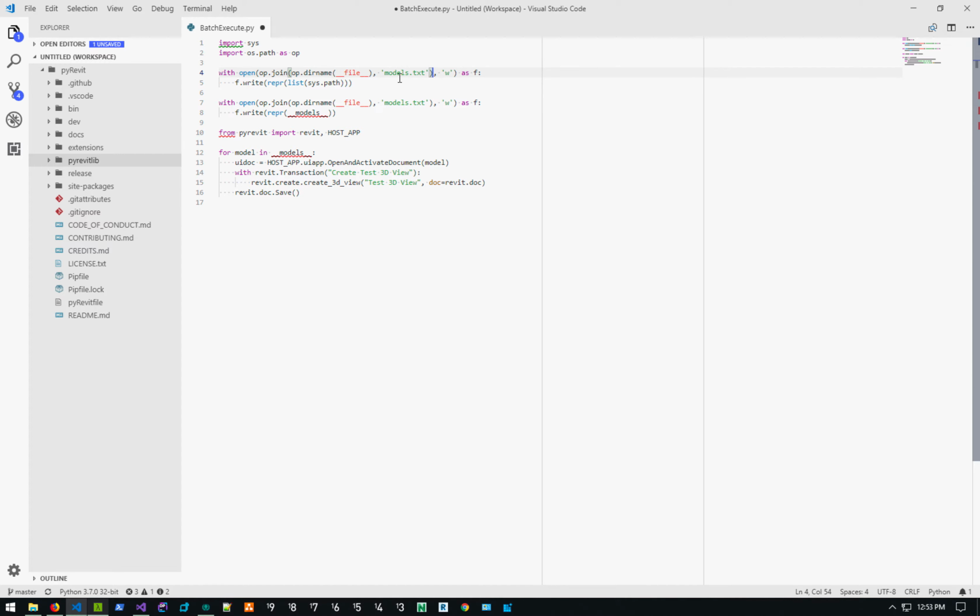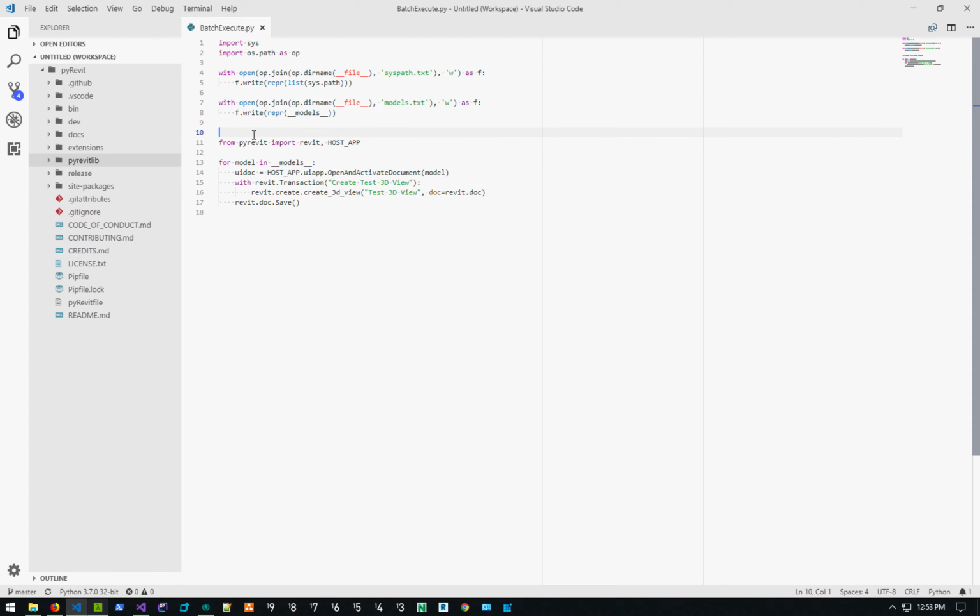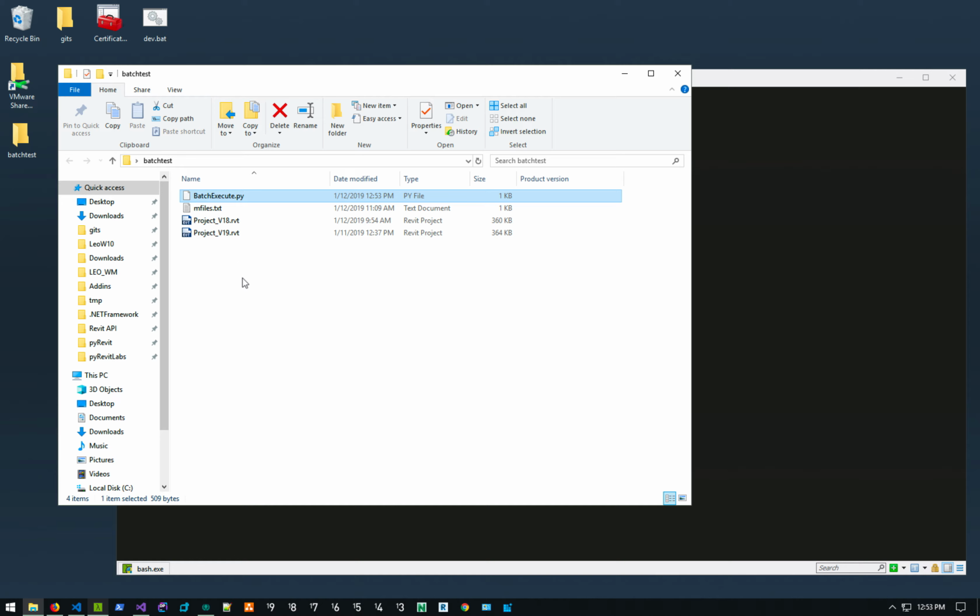One file is going to have the syspaths, just to show you that when this script is run, what kind of paths are available in the syspath. The other one is a list of models that I'll explain in a few seconds, and then I'm importing the UI app from pyRevit and going over models, opening, making a change and saving them here. So this script basically writes something to the drive and opens a model that's been passed to it, and runs something over it. Maybe that's collecting data, maybe that's changing something in the model and whatnot.